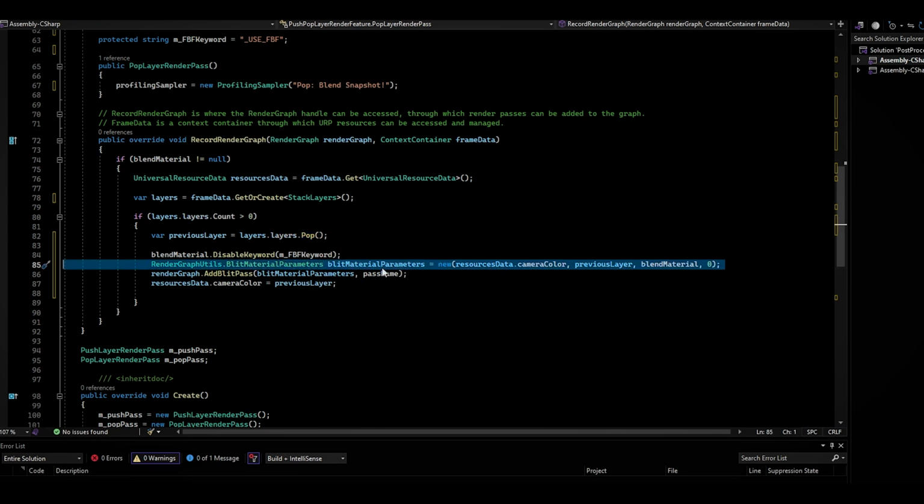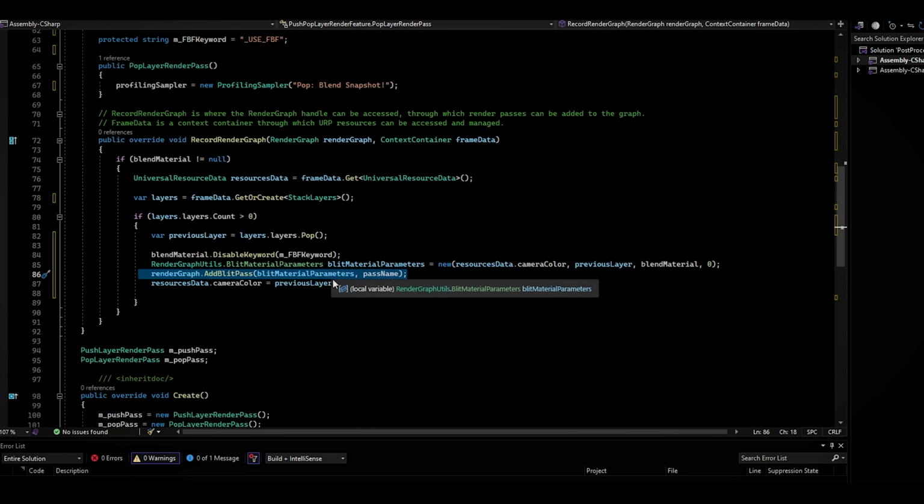In this section here, that's where we set up the blending. We give it the current canvas as a source and our snapshot as the destination, as well as our blend material to perform the blending. And in the add blit pass section is where we actually do the blending. You'll notice that we never really defined a pass name. We could replace this with a string, but internally, Unity knows that this is what we called our profiling sampler. And lastly, we have to tell URP that our new render target is a blended canvas by setting this resources data camera color to the previous layer.